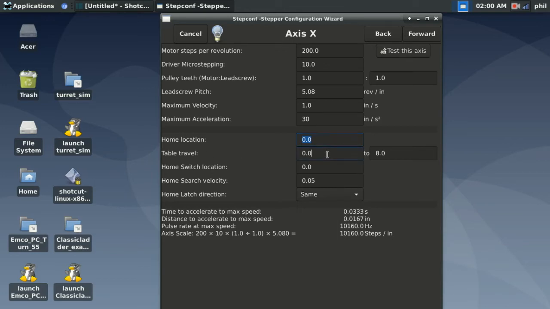Our table travel is going to be in either positive or negative values based on the axis travel of our machine and where our home switch is located. So if our home switch is in the X positive direction, our table travel will be in the negative direction, and if our table home is in the negative direction, our table travel will be in the positive direction. For the time being, we could just leave these numbers the way they are.